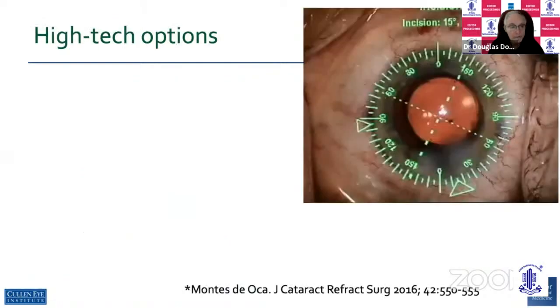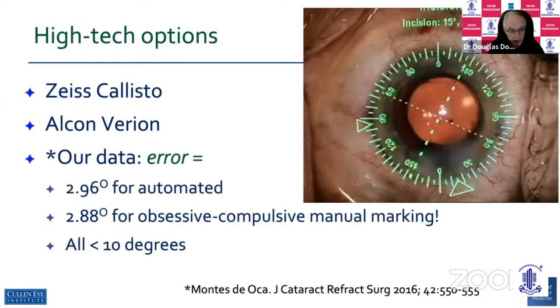We've heard about the high-tech options, the Callisto, the Verion, and again, we got as good a result with my kind of obsessive-compulsive manual marking. That said, I love the Callisto. It's wonderful to have it right there in the operating room and to align the toric IOL with that, and we're kind of moving more and more to that technology.